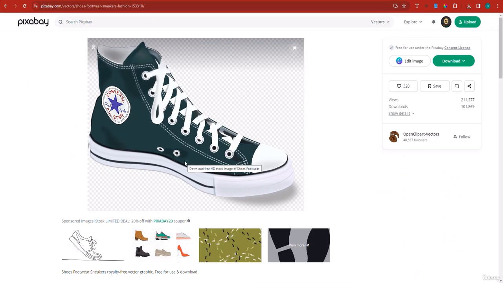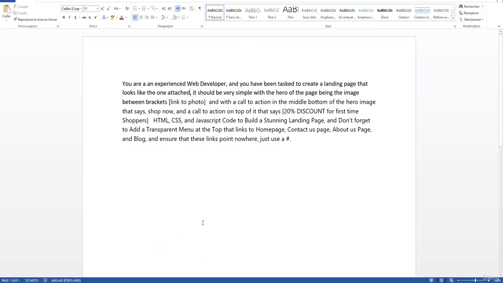Now, you can create your own shoe image by using DALL-E or Midjourney later, but now let's concentrate on what we have. And besides, this is just an example. So basically what I'm asking you to do is to create a landing page, and to add a call to action at the middle bottom of the hero image. We should add a button that says shop now as a call to action, and it should say 20% discount at the top. And this should be in HTML, CSS, and JavaScript.